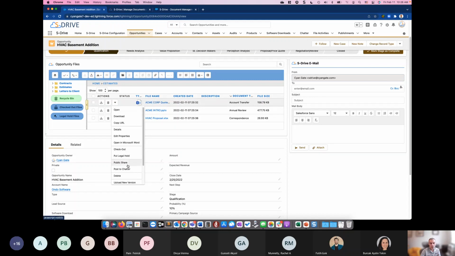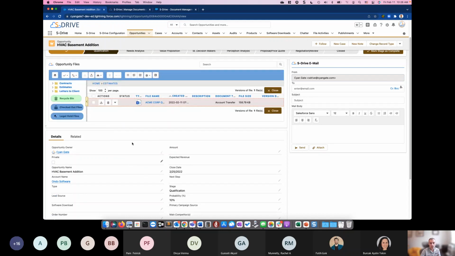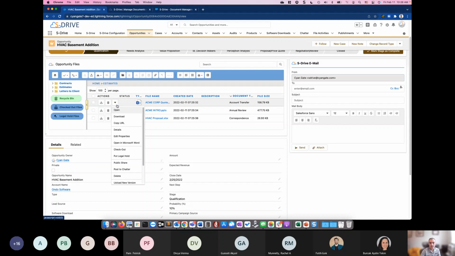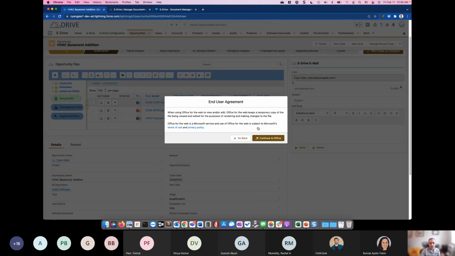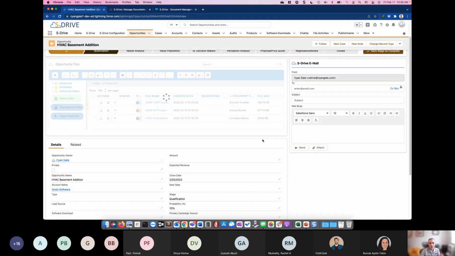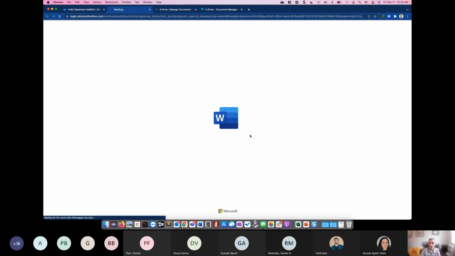But what I would like to do is, if I go to my previous versions, I only have a single version of this file that I just uploaded. I would like to edit this file. And I have a new menu option called Open in Microsoft Word. This menu option shows up only if you have the license as a user to access this feature. So open in Microsoft Word, and this end user agreement shows up. Then a pop-up window will actually display the Word document. It will load up Office Online and allow you to modify the document directly.